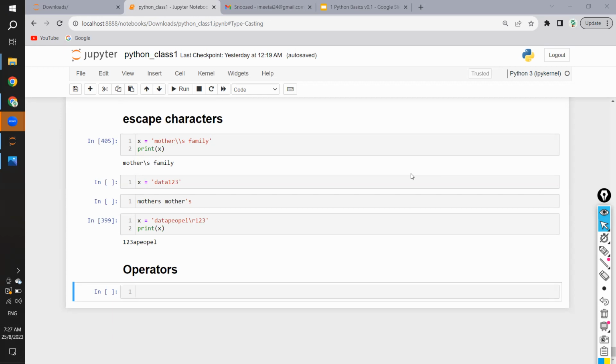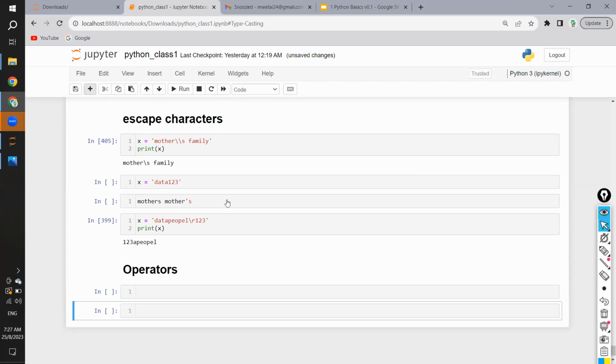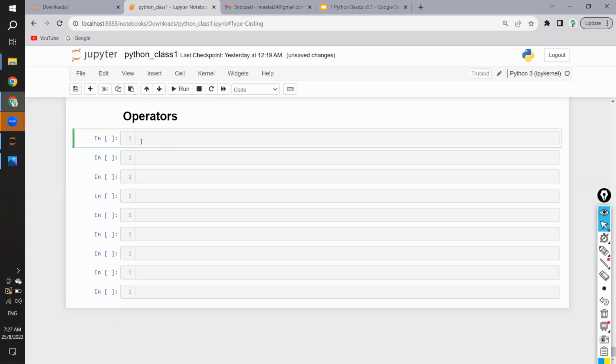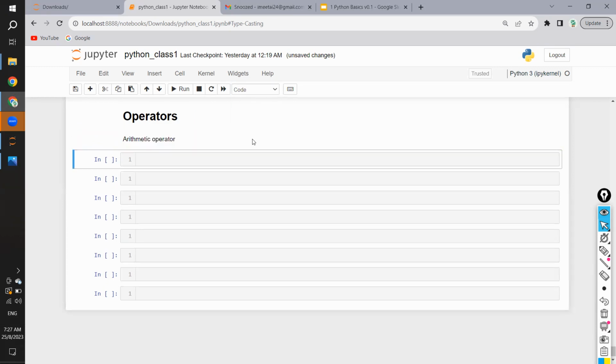So I'll try to cover the operators, so arithmetic operators. Fine, let's jump into the concept. As you said, an operation is nothing but doing different types of operations on different data types. Initially, as we already know, the first thing is the arithmetic operator. In arithmetic operators, it's simple.